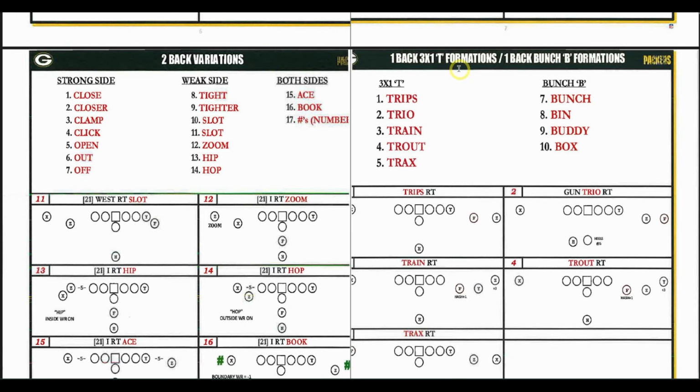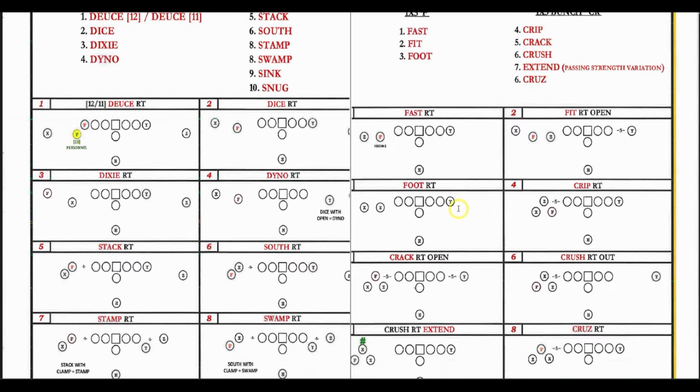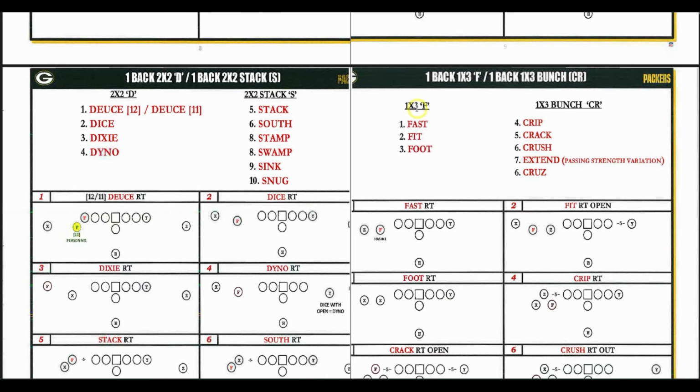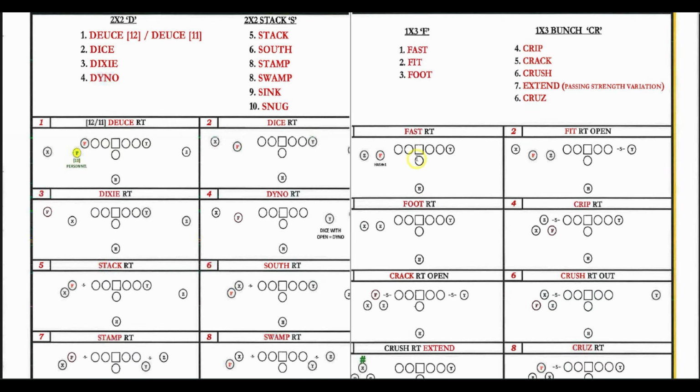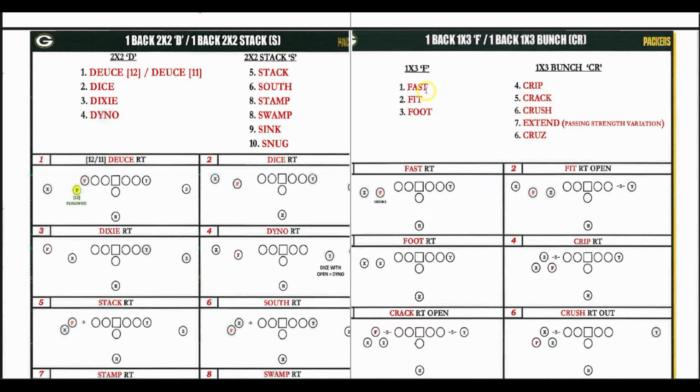So we saw the front side, right? The 3x1 on the strong side. Now we're going to see the other side, right? The back side with a 1x3, right? So the trip side is going to be opposite if the formation starts with an F, and then the same thing with a bunch. If it starts with a CR, then the bunch is going to be on the back side.